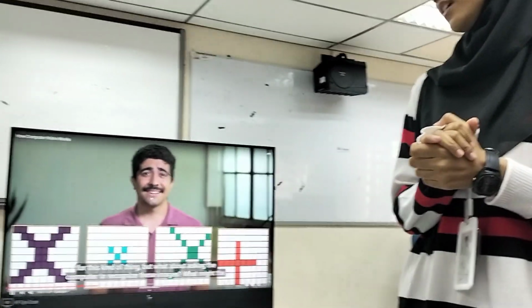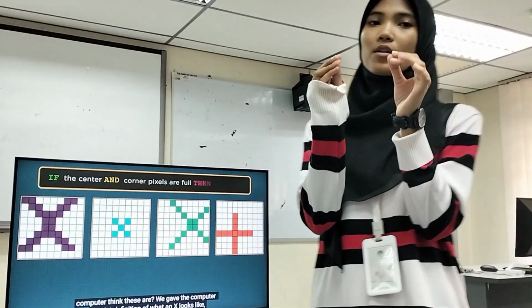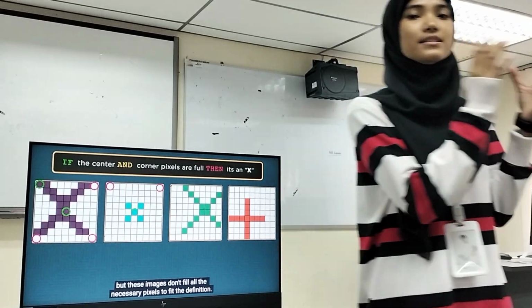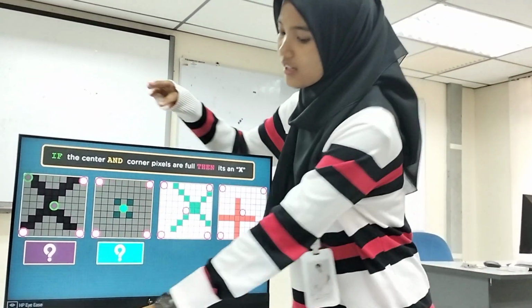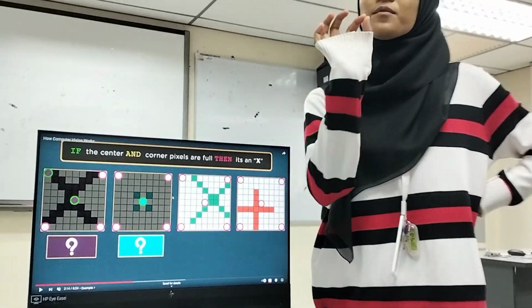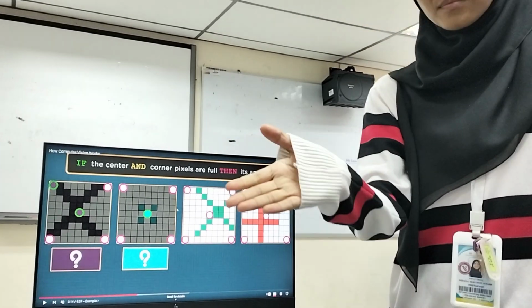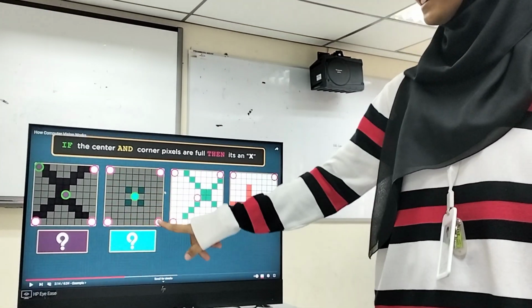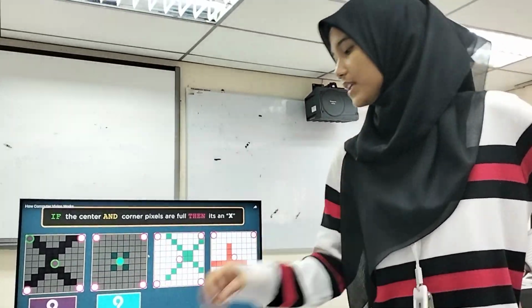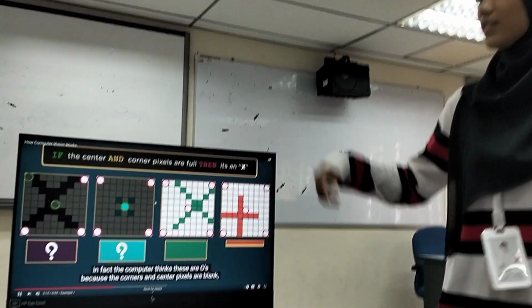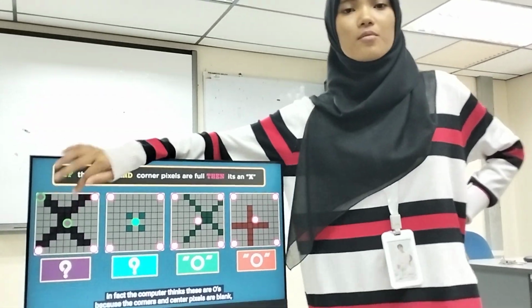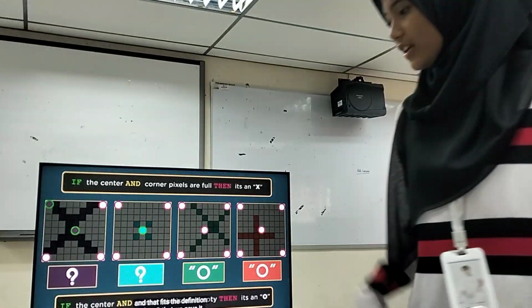What might be the method to figure out this shape that we have? If the center and corner pixels are full, then it might be X. But if the center and the corner are empty, it will be O. As you can see, this corner is full, but this one is not, though the center is full. So it's hard for the computer to figure out what it is. Here the center is full but the corner is not. This one is obviously O because both corner and center are empty, and this one too. So it's hard for a computer to differentiate these two shapes, or to figure out what the shape is.